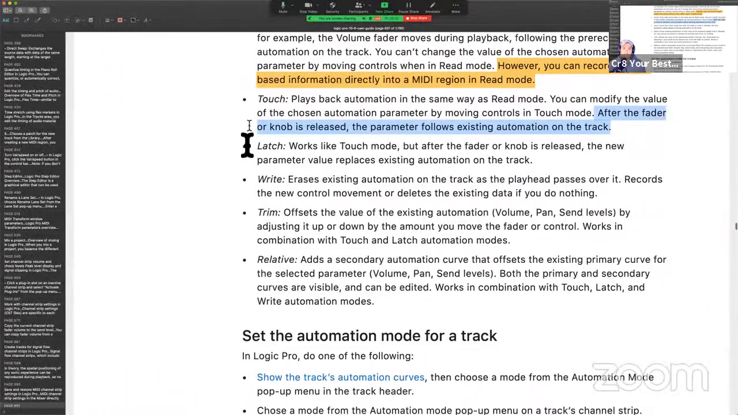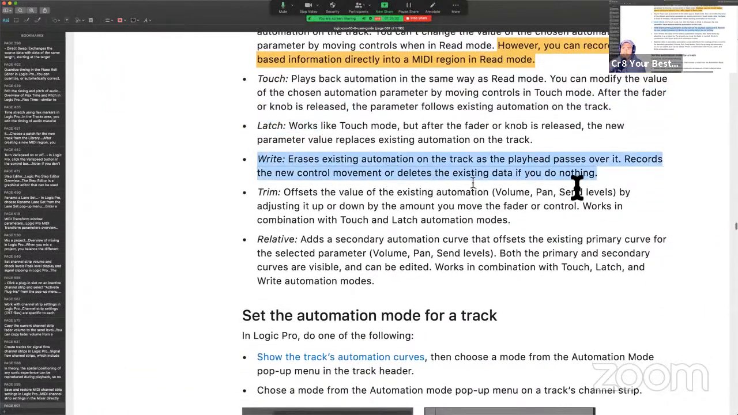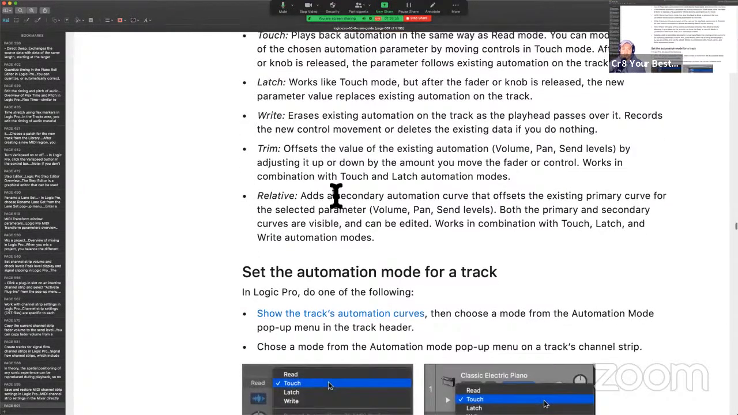And I showed you how latch works, right? I don't even want you thinking about it. Basically, the only thing that it does that is useful, and I wouldn't even utilize it, is erase all of the automation as it passes through. It just literally records everything and re-records over it. It says here that it records the new control movement or deletes the existing data if you do nothing. So I don't want you to waste your time with it.